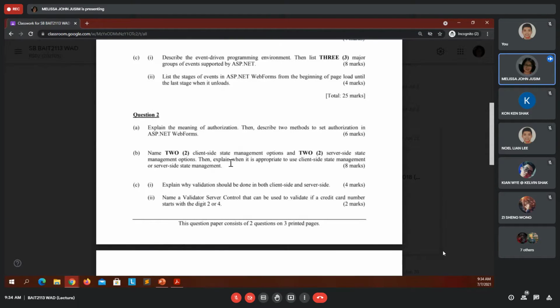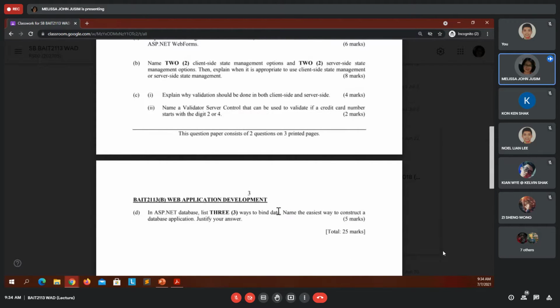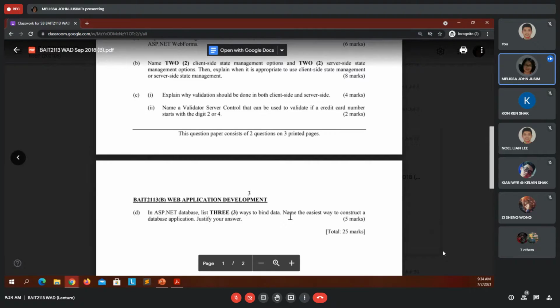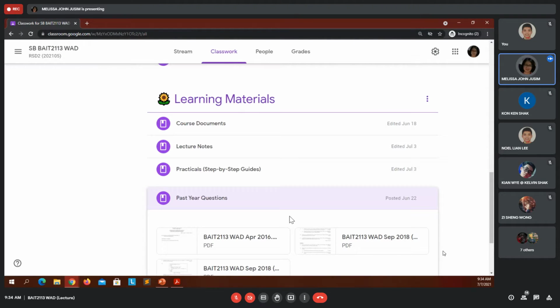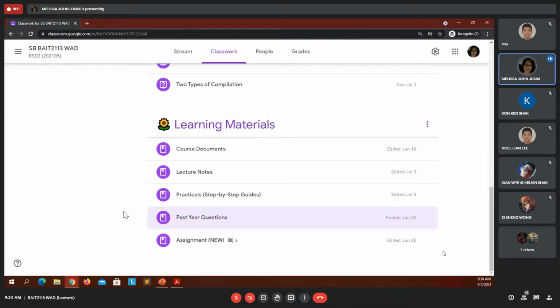Authorization, state management, validation. Validation is included in the second part of your assignment. What else? Three ways to find data, database. Okay, I have a good idea already. I'm glad that I have this past year question, even though it's not the recent one. Before that, I need to jot down something.